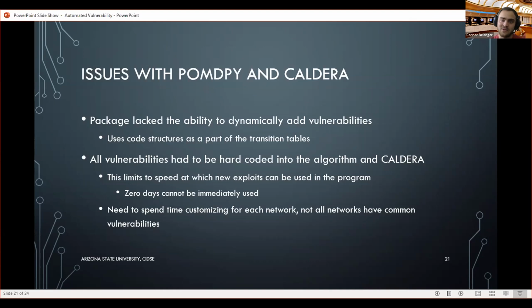And then you need to spend the time customizing for every network. Not all networks are going to have the same vulnerabilities or the same services that you wish to target. So you want to configure the algorithm to be more specific to your network. You don't want it looking for something that doesn't exist on your network, and you wouldn't want to waste the computational time that it takes Nessus to scan for things on your network.